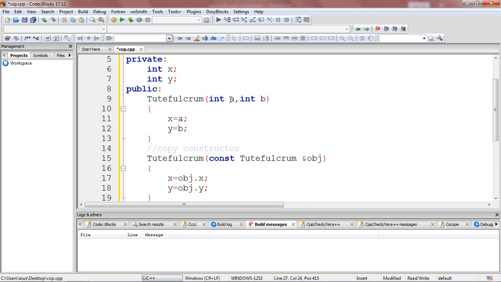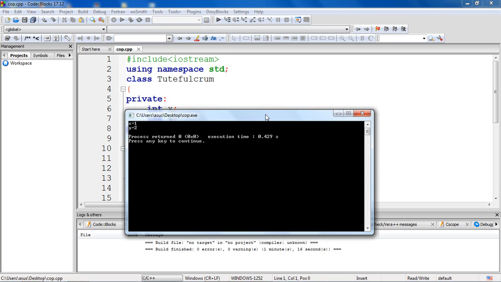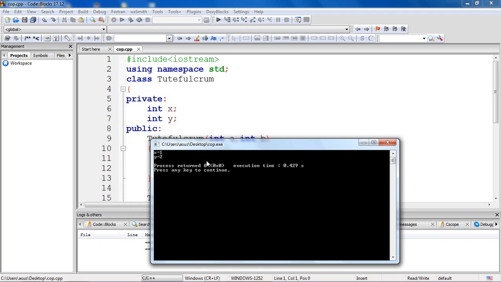So a will receive the value 1 and b will receive the value 2. So x is equal to a means x is equal to 1, and y is equal to b means y will get initialized with the value that is passed from here, that is 2. After doing this, if you call the display function, it will print the values of x and y. So it prints x is equal to 1 and y is equal to 2. Let me just run this and show you the output. You could see the output here as expected. It is giving us the value of x is equal to 1 and y is equal to 2.